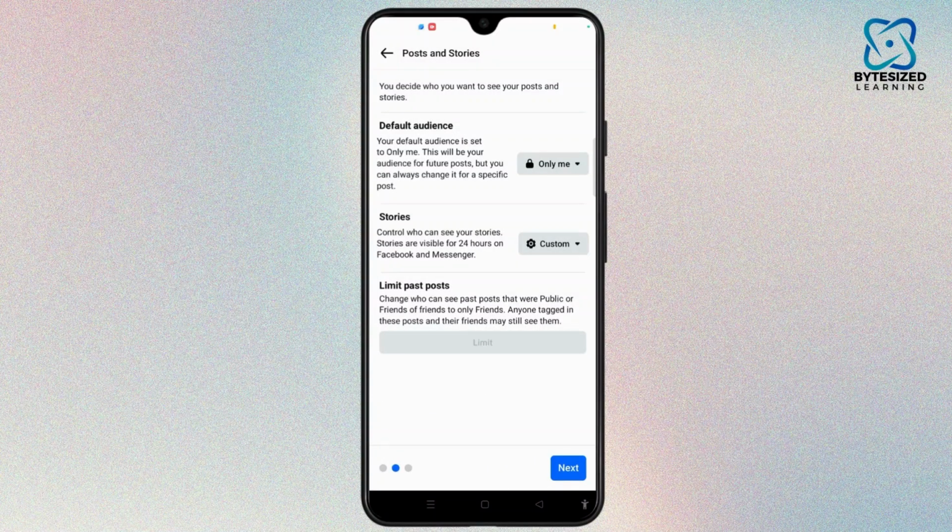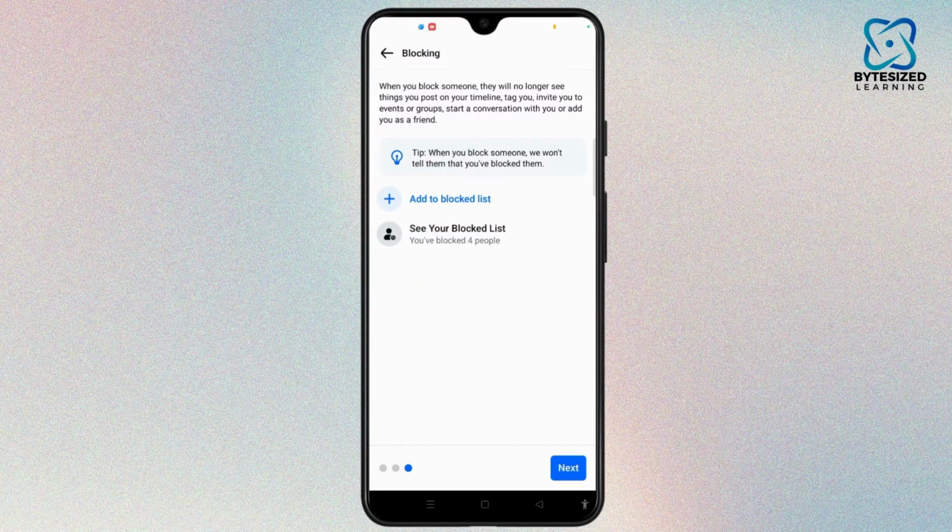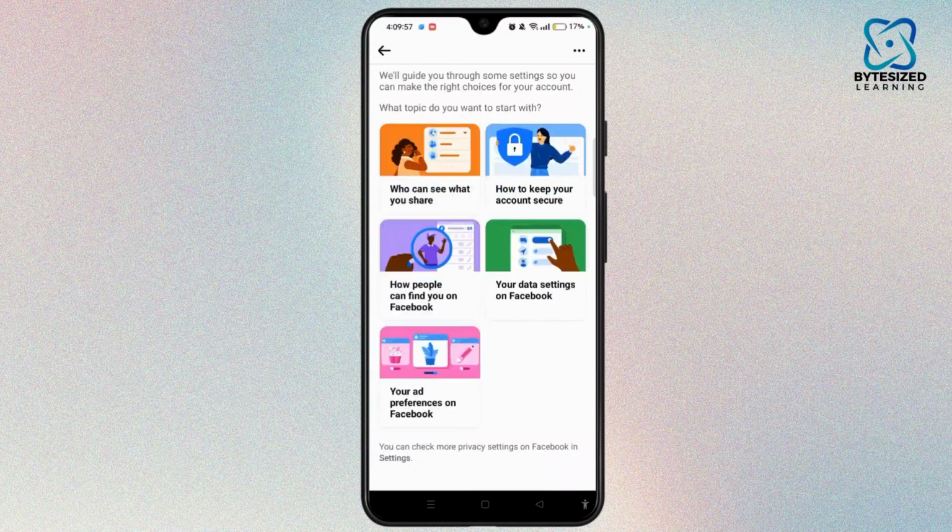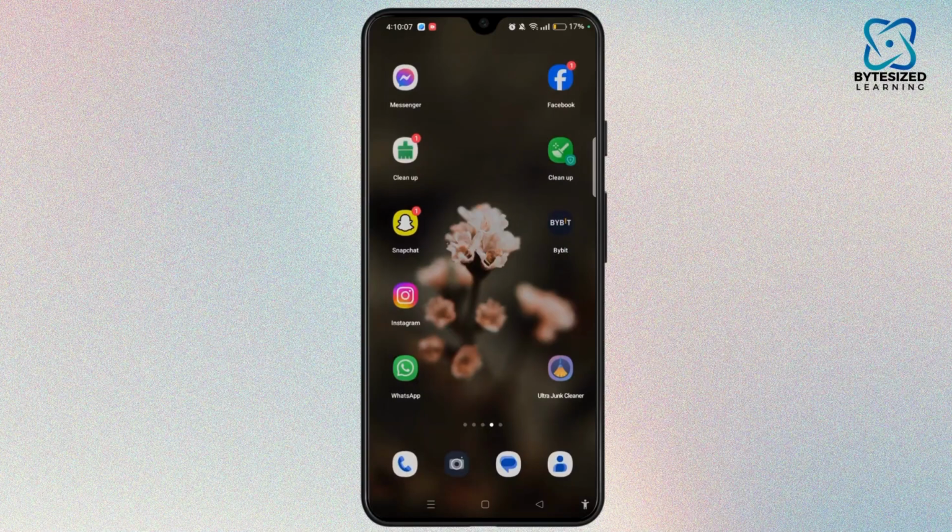Now again tap the next button and you can block users as well. Once you have followed this step, come to that section again and you can adjust all the information from here as well. Once you have done that, you can complete this process by clicking the next button. So your profile has become private now on Facebook.